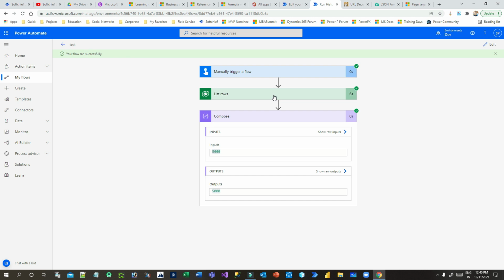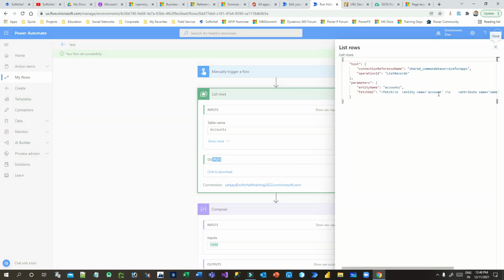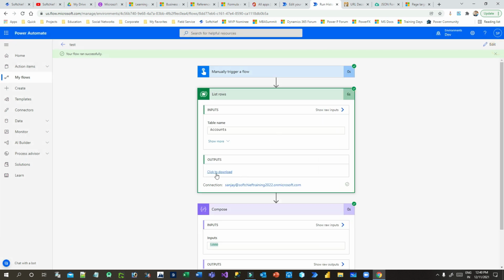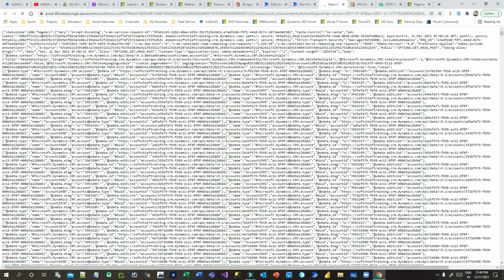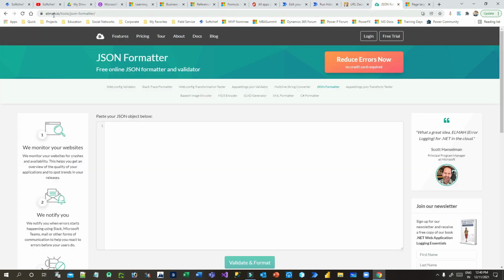Before implementing this looping concept for paging and retrieving more than 5000 records, first we have to understand what output is given when we hit this List rows, because the input we have given is this fetchxml, which looks very simple. Now if you click on click to download, in the output you will see a lot of information in JSON format. Let us copy this and go to a JSON formatter.